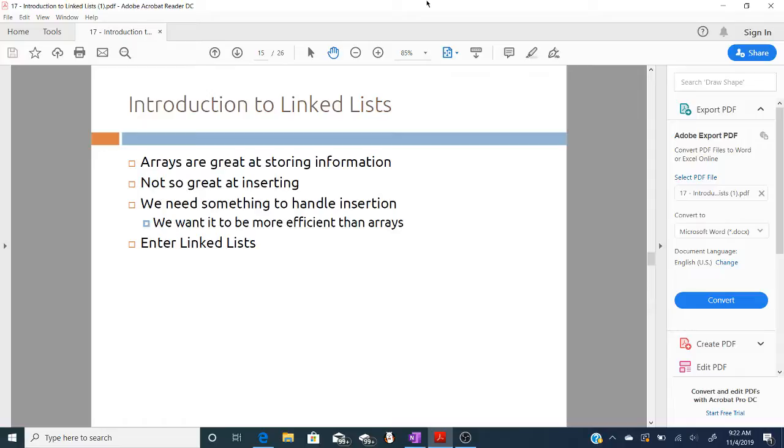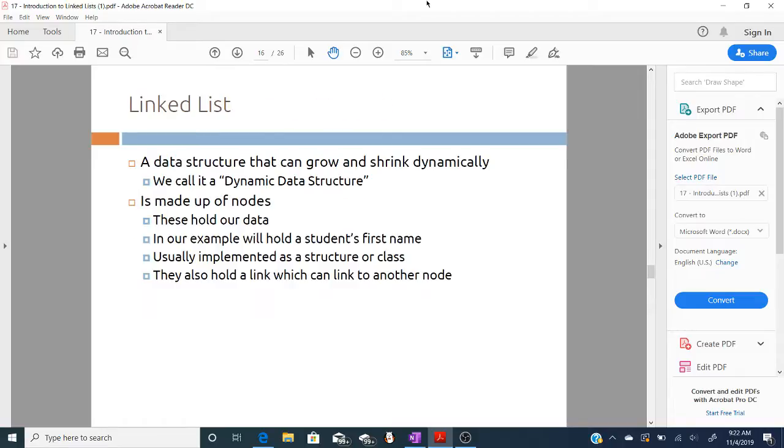So we want something that's better at insertions. We want something that's more efficient at storing data in certain contexts, when we are adding a lot of values, when we are removing a lot of values. Let's find something that's a little bit more efficient. And that's where linked list as a data structure comes in. So this is a cool line.